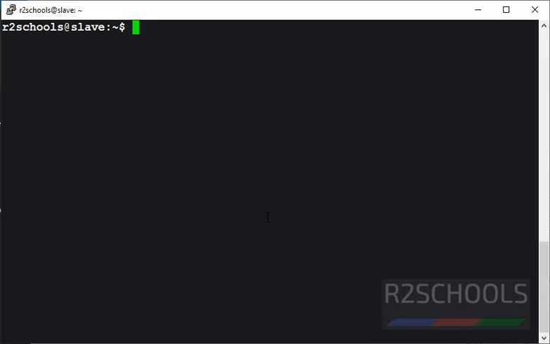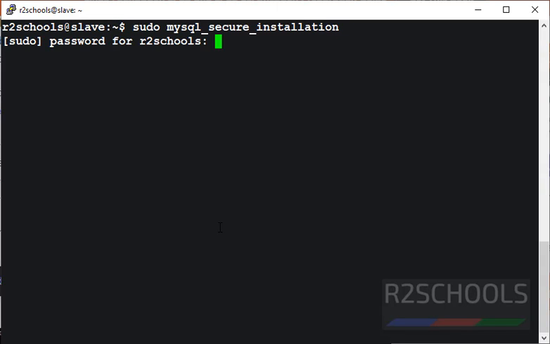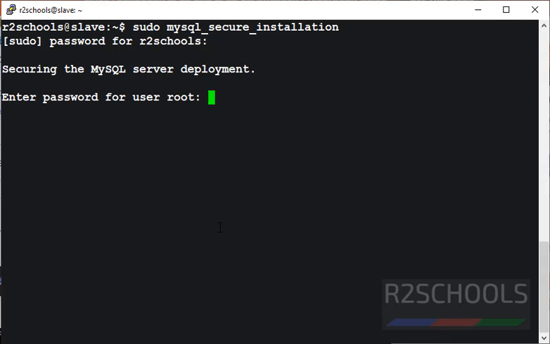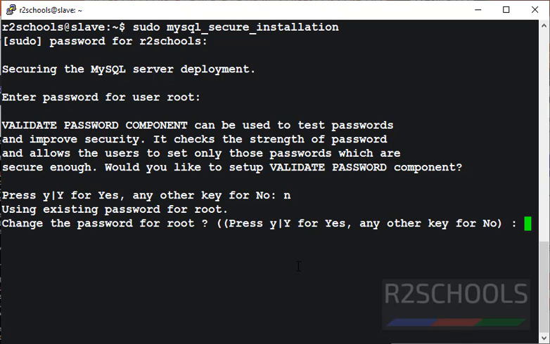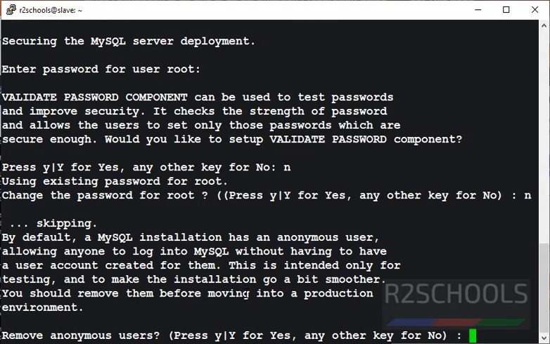Now we have to run the security script, that is sudo mysql_secure_installation. Press enter. Provide the password. Here we have to provide root user password which we have given at the time of installation and press enter. Press no. Here it is asking us to change password for root. At present I don't want. Then press N. You want to remove anonymous users, then type Y.